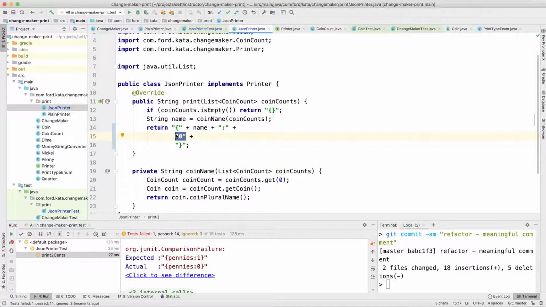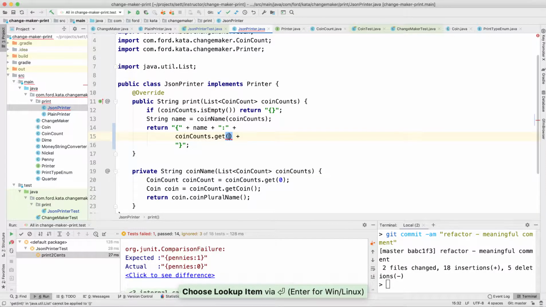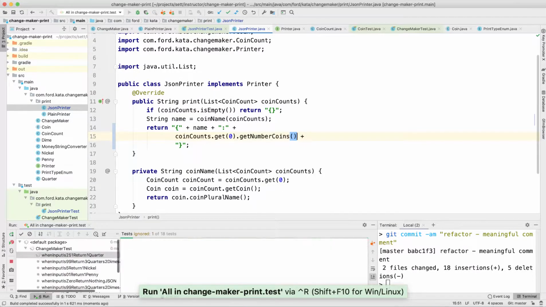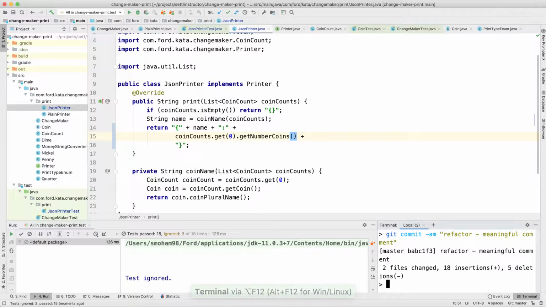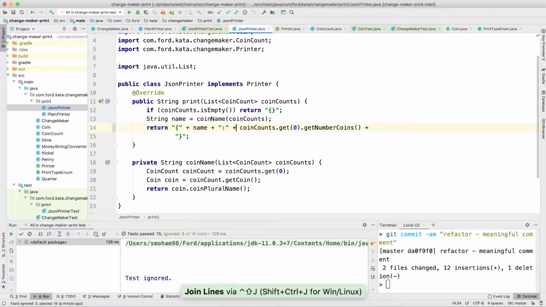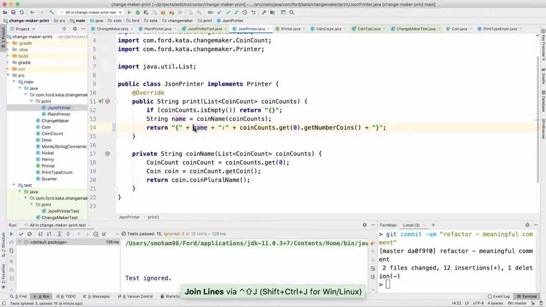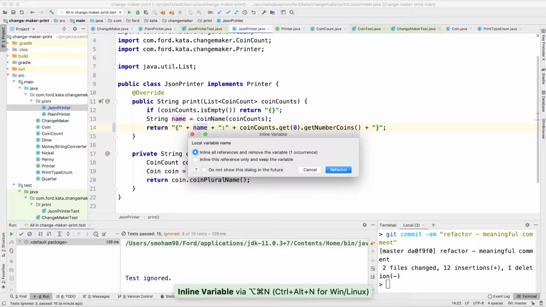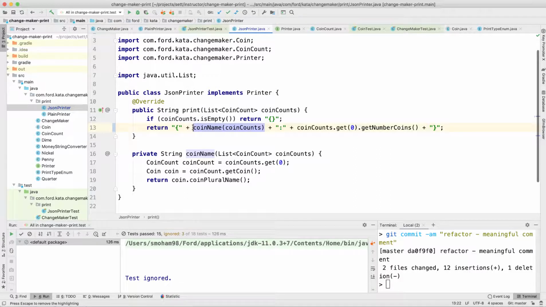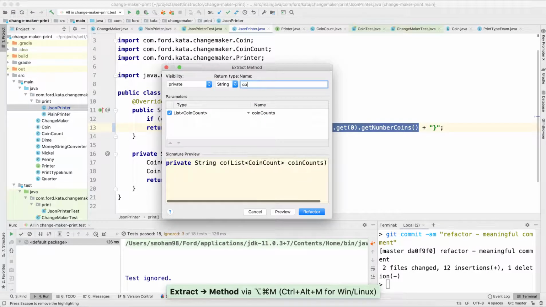So we already have this construct over here, so I'm going to just replace that 0 with the method that already exists on coin counts. I'm still hard coding the index 0. Right, let's refactor. So let's extract the method or the parameter out and then operate on one element in the list at a time.